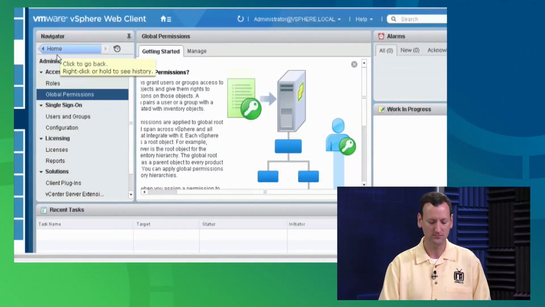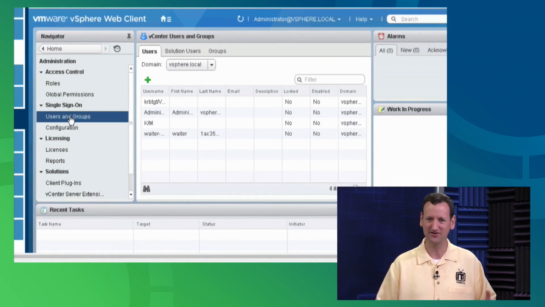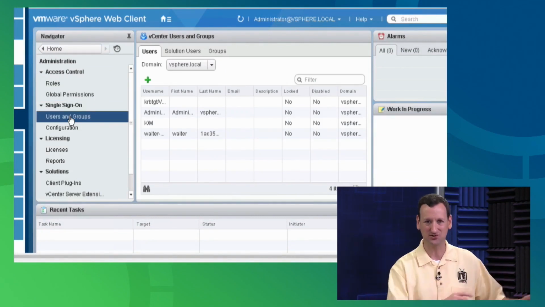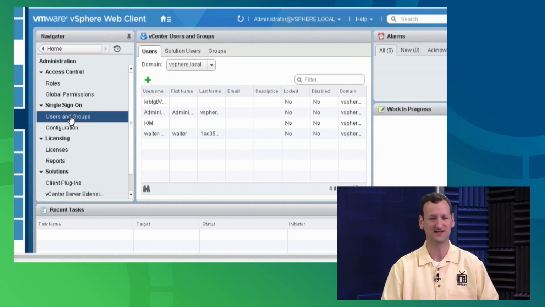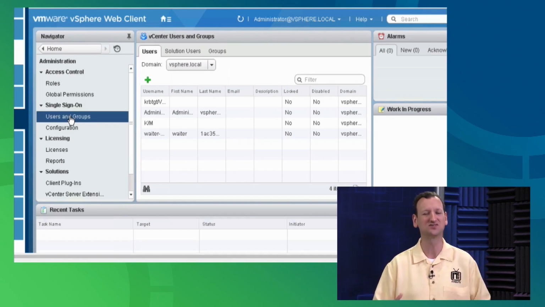And so when we look at this, basically going from home to administration to single sign-on, I can go to users and groups. Now, I haven't configured single sign-on with an Active Directory. Well, that's true, that's an external database. But you do have single sign-on with the vCenter database. And if I have 20 hosts attached, all 20 share the users of vCenter. So even though it's just one product, it's still considered single sign-on.